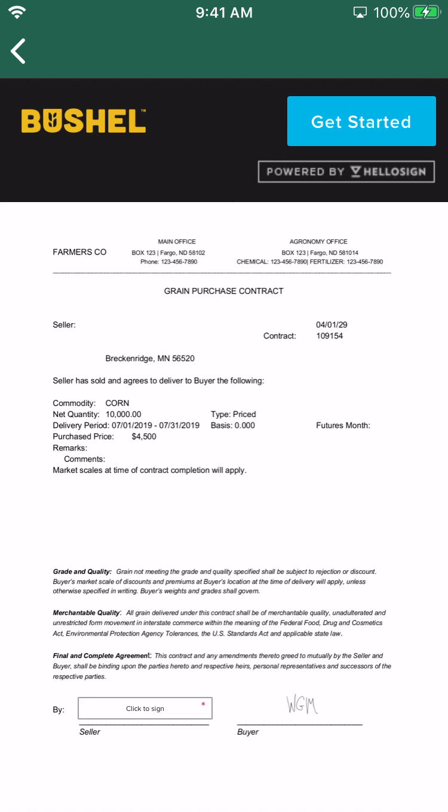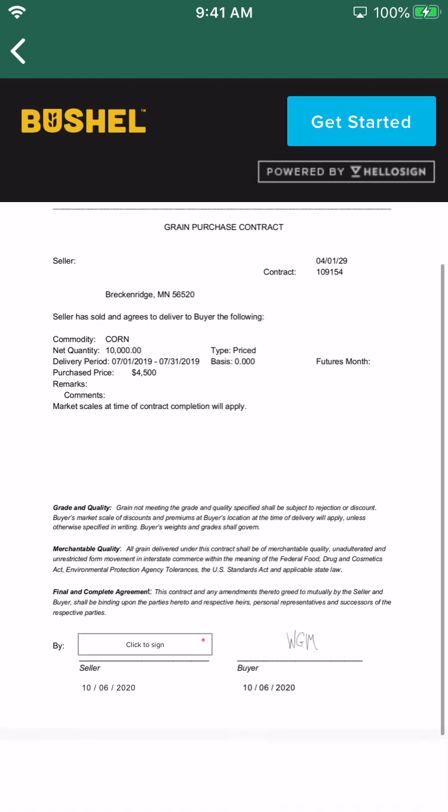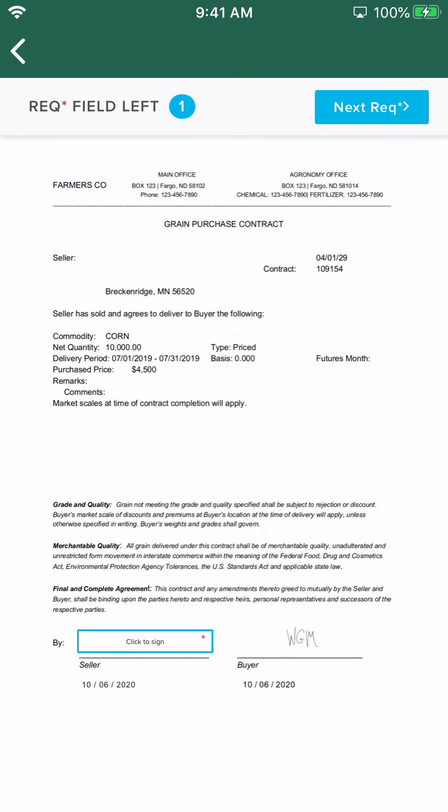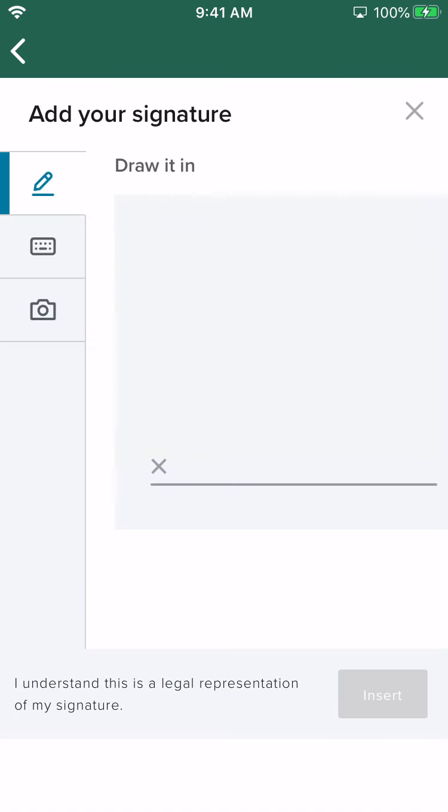You can see I'll now see a contract. Of course, you'll see the specific Western Grain Marketing contract. This is just a demonstration. You'll look for a box where it says click to sign on that contract that you receive. I can see that box in the lower left-hand corner on this particular example contract. I'm going to click on the click to sign. That turns that box border blue. Then I'm going to click on it again, and it's going to open a signature box.